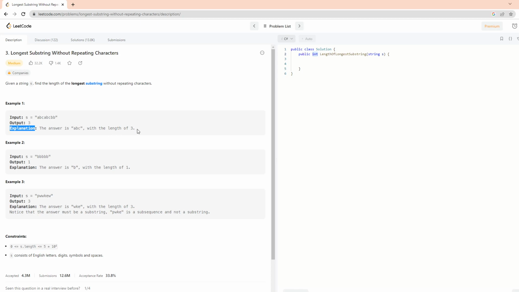ABC with the length of 3. So ABC are unique characters in this string S. Similarly, in example 2, it is expecting an output of 1 because of the same characters. And in example 3, it is expecting an output of 3 because we have unique characters in this WKE, right? So those are the unique characters.